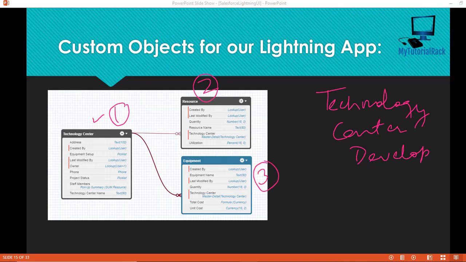So what is technology center? The technology center object will tell you about the technology center. It will tell you the name of the technology center, what the address is, whether the technology center is up and running with all the equipment, what the phone number is, and what the project status is. Means, are we building the technology center, how does the project look, is it in red status, green status, yellow status? What is the status of the project? How many people do we need to construct our technology center? So this is going to be the first custom object that we will create.